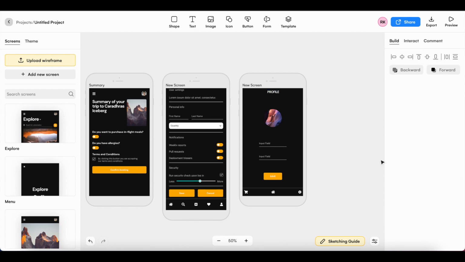Now to finish editing, I'm going to add an image. Now images are great to add to your prototype as they bring them to life and give a better idea on what the final product could look like. Again, this is really simple to do.